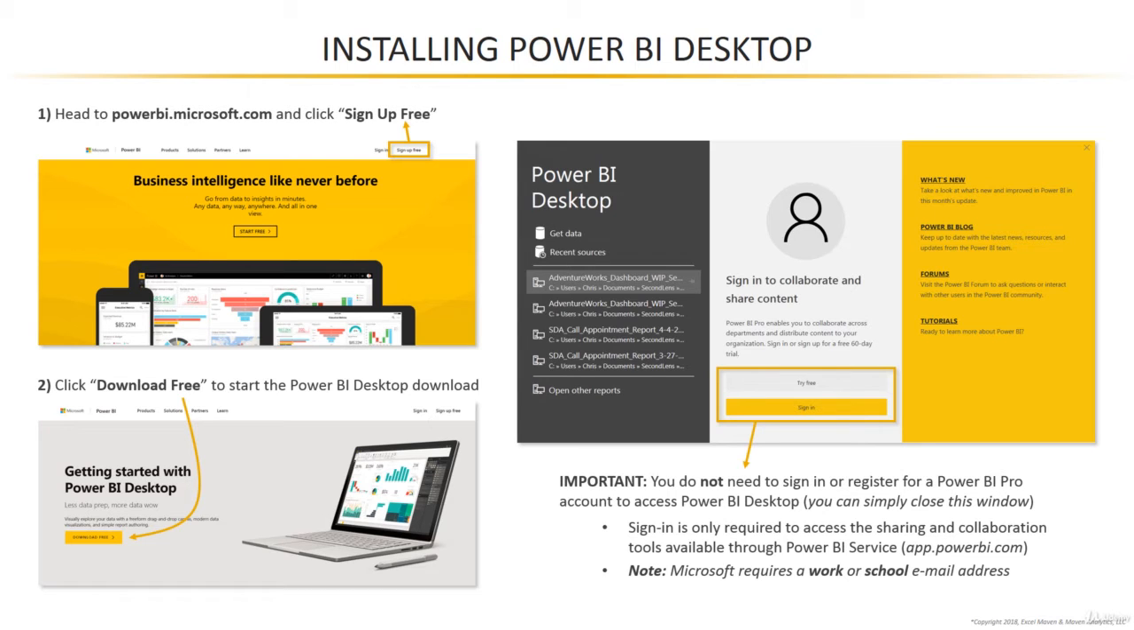The sign-in is only required to access the sharing and collaboration tools available through Power BI service at app.powerbi.com. You absolutely can sign in or create an account. In fact, you'll get a free 60-day pro trial when you do, but it's not required for the purposes of this course. And keep in mind that if you do sign up for service, Microsoft does require a work or a school email address.